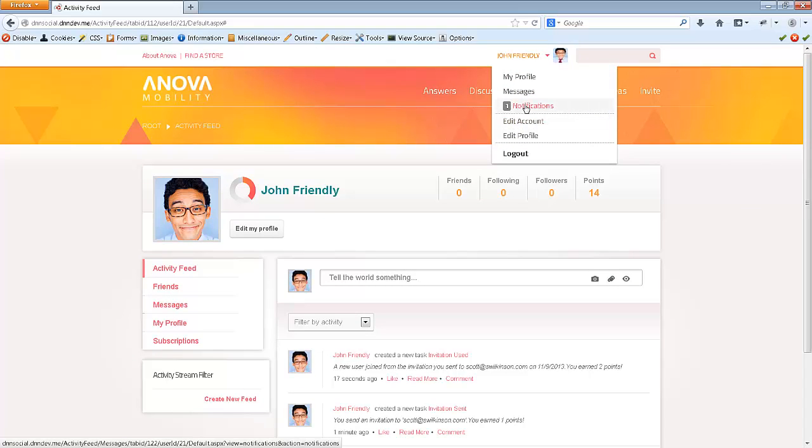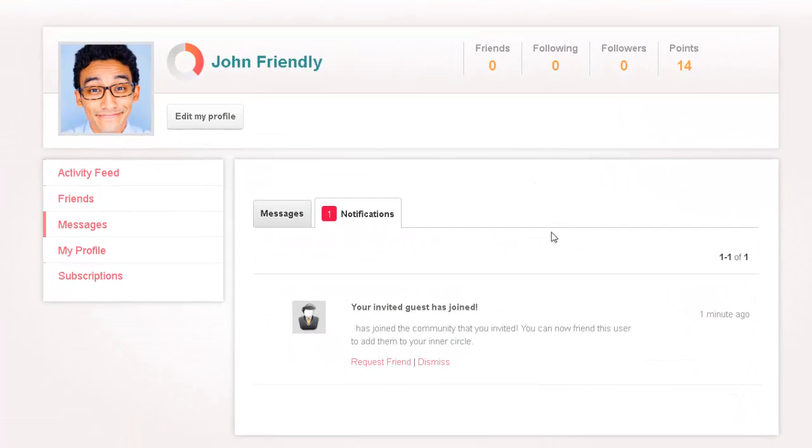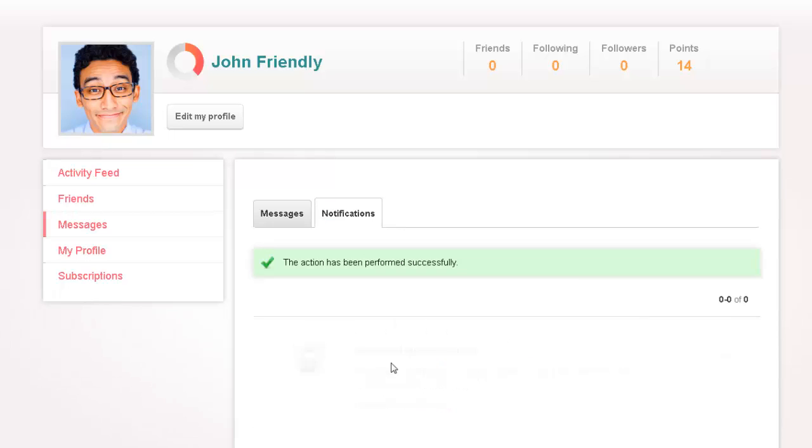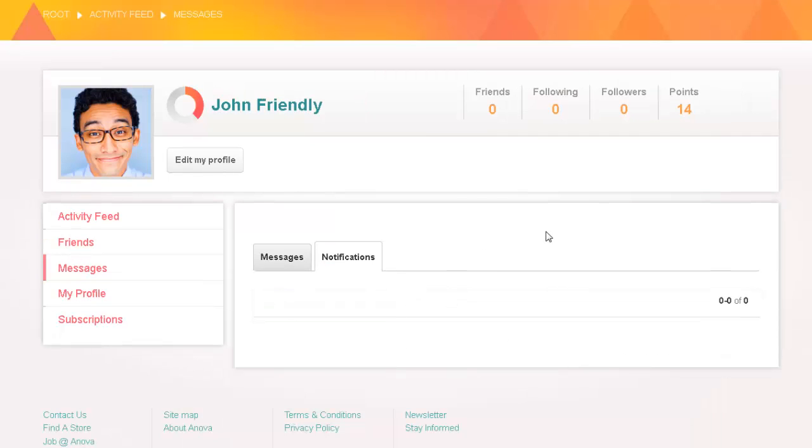In my notifications, in my drop down here for my profile, I also received a notification, which is denoted here. I'm going to click on that. And here's the notification. It says your invited guest has joined, and you can now friend this user and add them to your inner circle. So there's a link here to request friend. I'm going to click that, and it says it performed the action successfully.